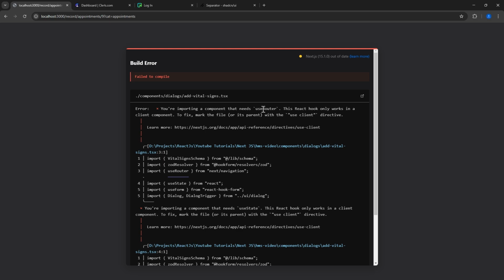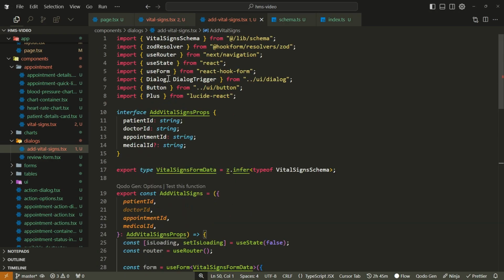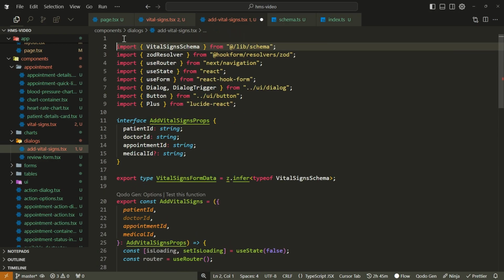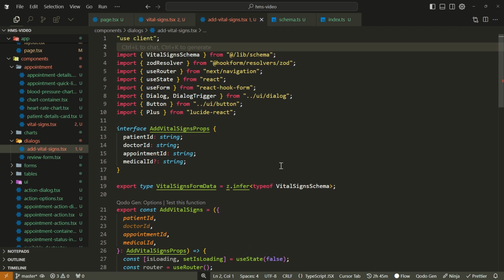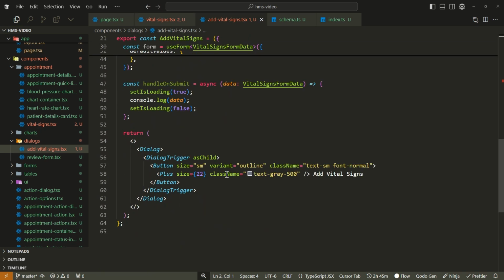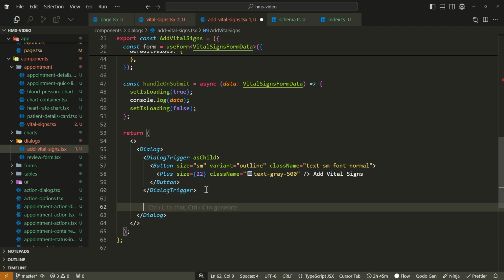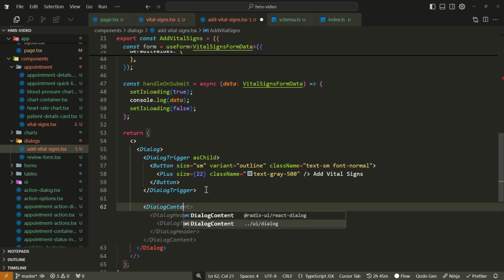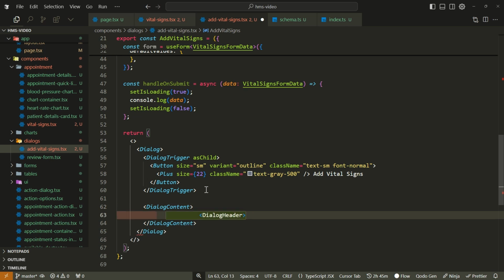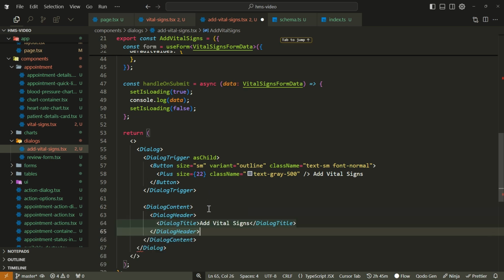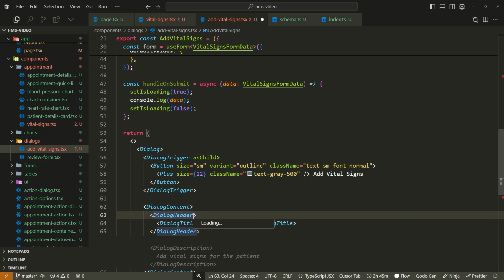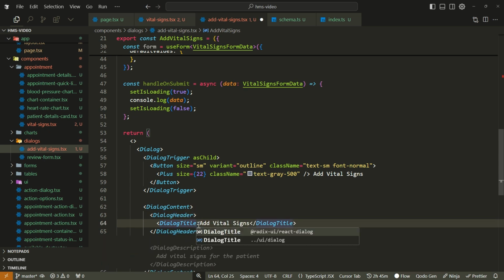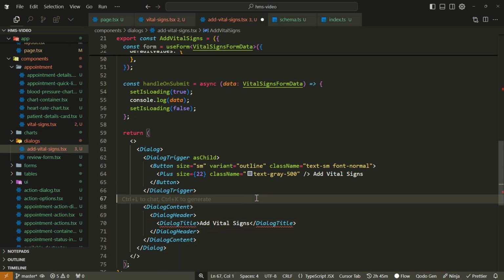Okay, so we are greeted with the same error. So I think by now you know how we can solve it. Just make this a client component. Okay, great. So we can continue this. Now we can have the dialog content, and each dialog content needs to have the header, right? So make sure you import the header as well as the title.